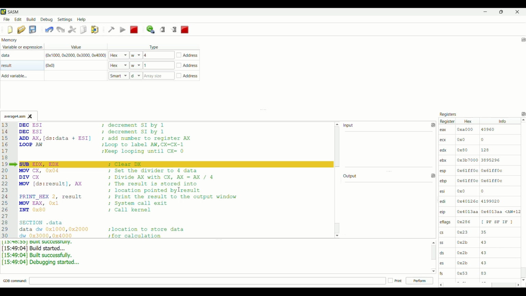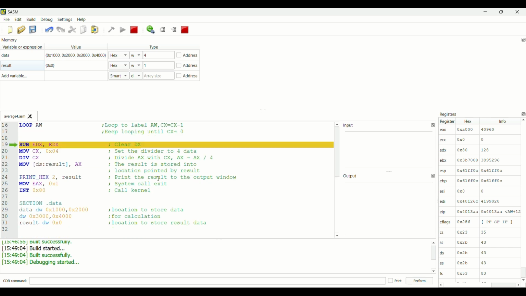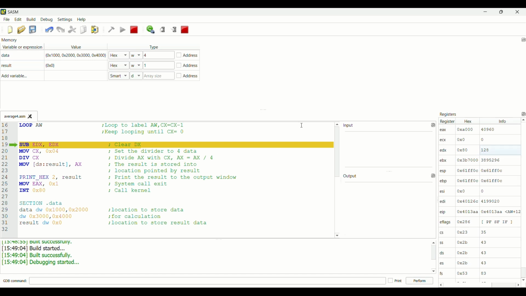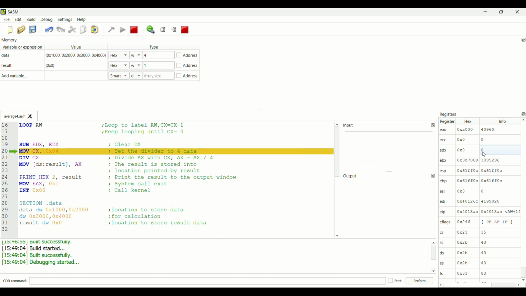Now, we'll be at the end of our result. So, now we need to clear DX by subtracting EDX with itself. As you can see, it has a number of 128. We will step over this, and EDX has become 0. Now we set the divider to 4 in the data by moving CX. So, as you can see, CX is now 0. Now we're setting the ECX to 4 to divide with AX.